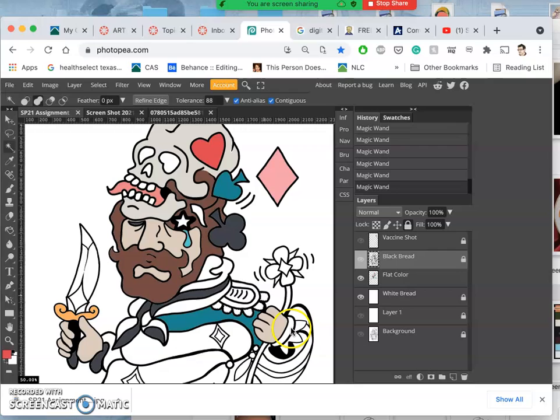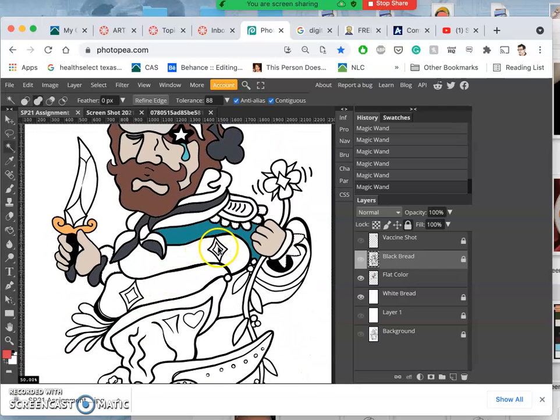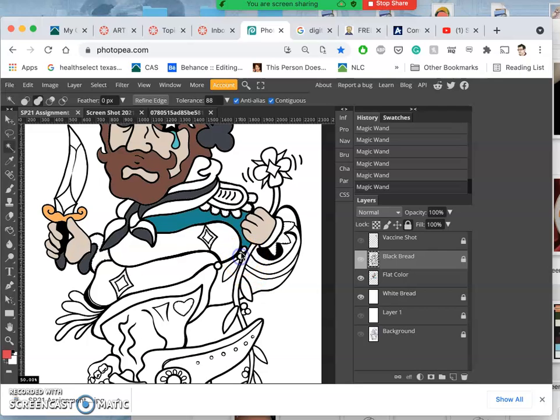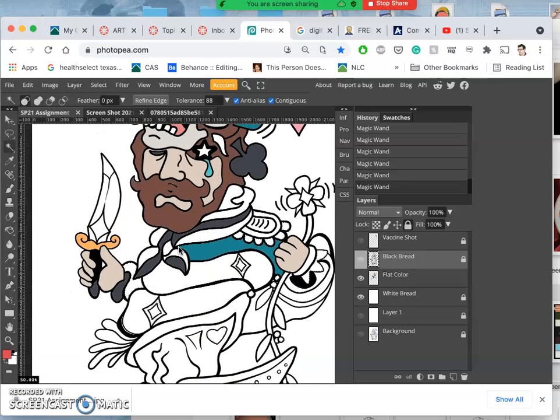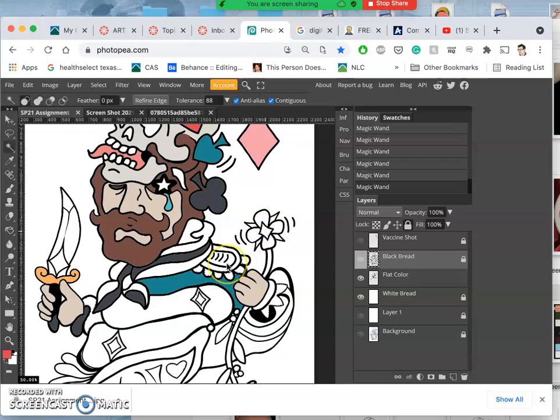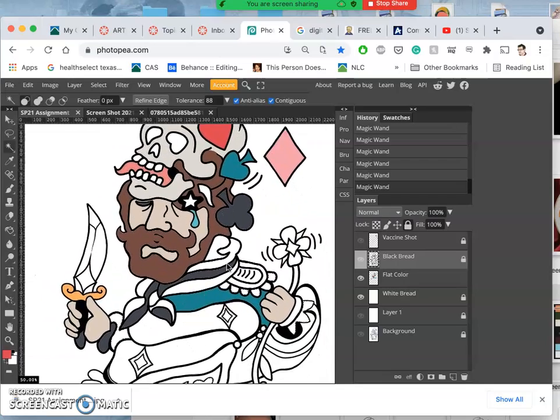Where else might I want this red? Maybe here. Remember, I can always change it, but the first job is just to fill it all in. Maybe here. Maybe inside the diamonds, or maybe the outside border of these diamonds. Maybe here, maybe for the berries. I'm just doing a lot of selecting in the black line art layer. This heart, maybe for the middle of this. Yeah, so lots of different places.